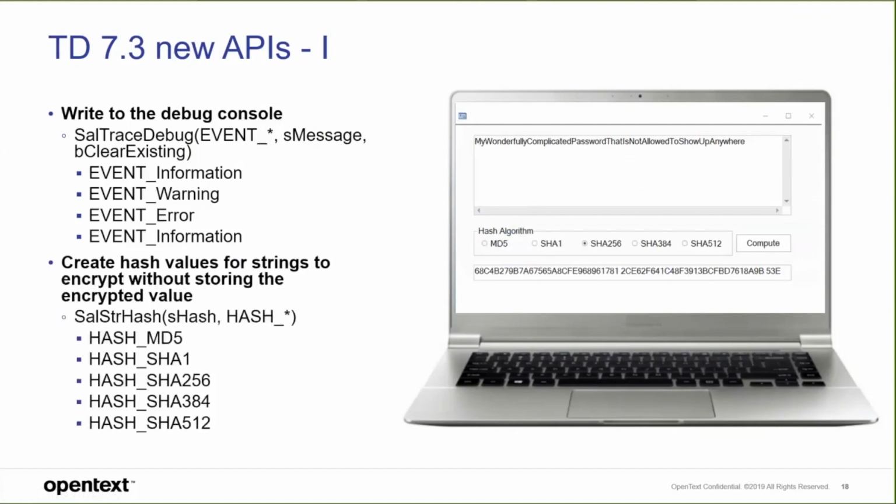And this one has been requested because of GDPR requirements, which basically say that you cannot save passwords, even not encrypted passwords, anywhere. So that requires you to create a hash value of a password and save that hash value. So this password cannot be stored anywhere and cannot be unencrypted using any technology. So we have a new function for that, SalStringHash, and you can provide the hash level that you want to use. SHA 256 is what OpenText, for example, uses.